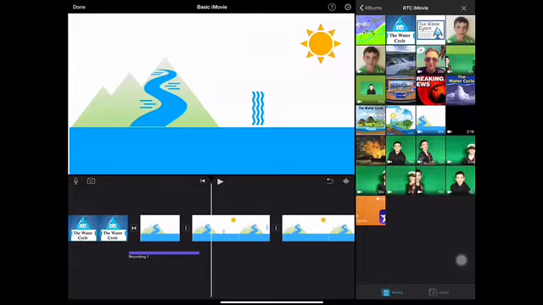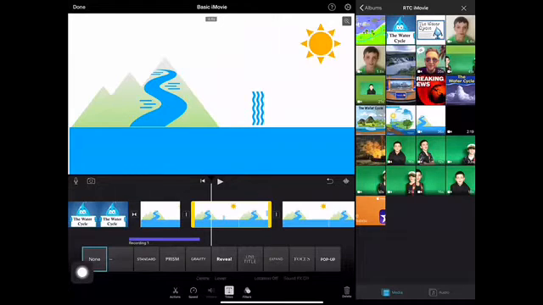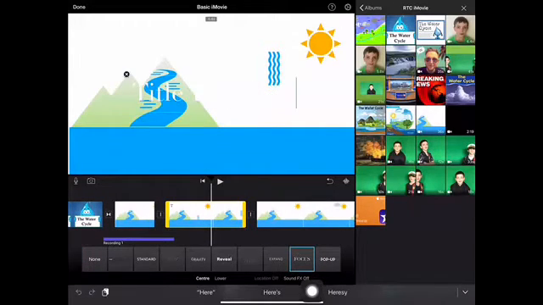I'm going to select that little box that we've created, but this time I'm going to select titles from my tool menu at the bottom. I've got lots of different options for titles, and you can see them being previewed for you there. I think for this one, I'm going to choose this focus one. And just by tapping on the screen, I can change the text, and I'm going to pop in evaporation.